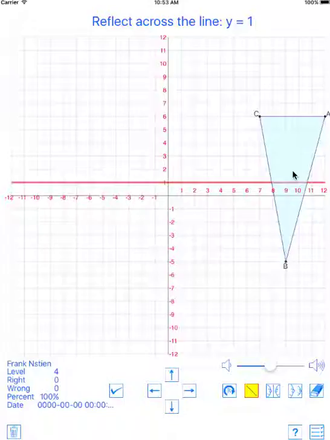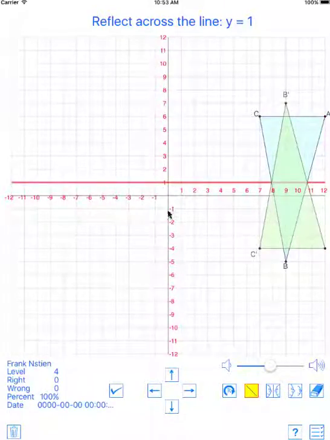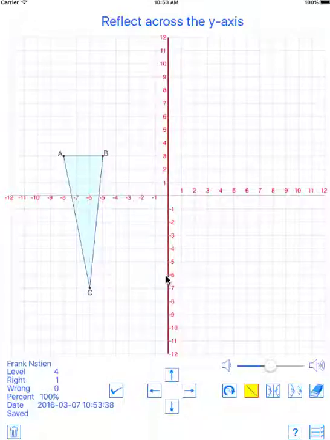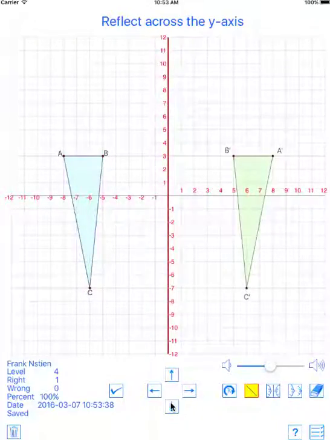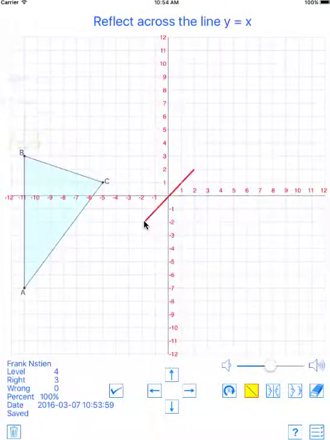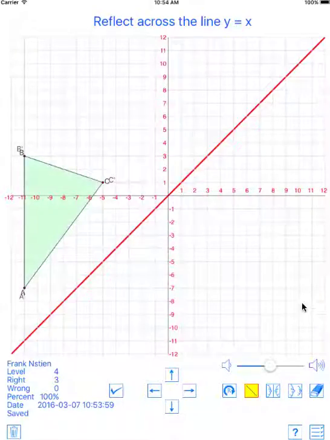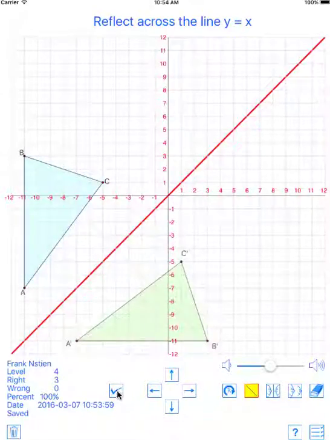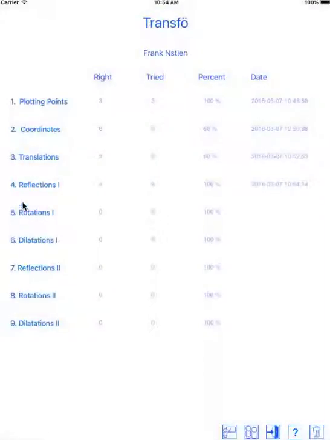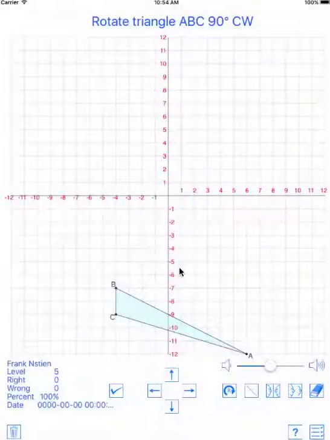All I have to do is click on the shape to duplicate it and then click on the reflecting button and it reflects. Okay, across the y-axis, click to copy and then reflect. Line y = x. Right, so that's reflections.